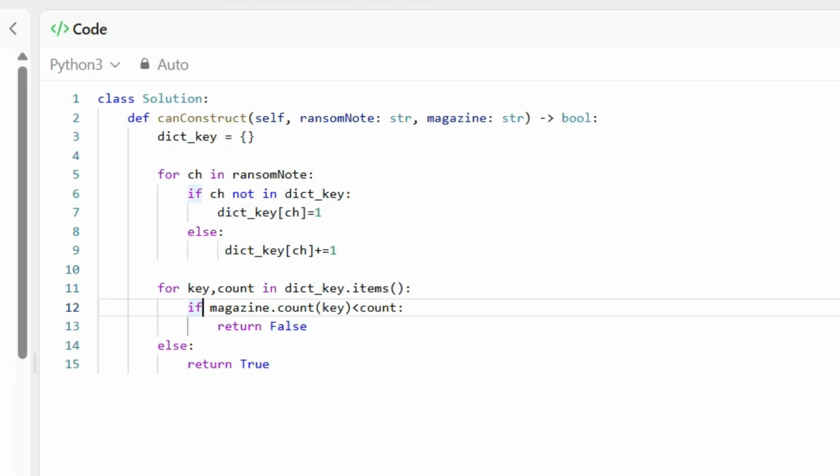If that character's count inside the magazine is less than this count, then we return false, because it should be equal or more but not less. If everything goes well, then we return true. You can see it on this screen, the for loop. Even though the for loop can also contain an else, at the end it will come; otherwise you can cut the else and just give return true. That's not an issue.